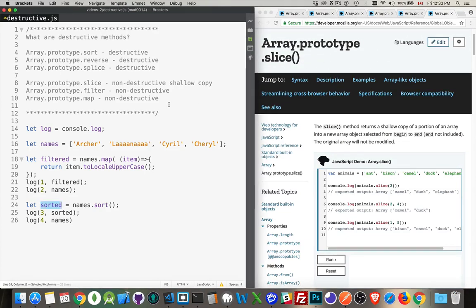So that is destructive versus non-destructive, or the other word that you're going to look for is in place. So if you look for those in the documentation, you'll be able to tell which one is which.